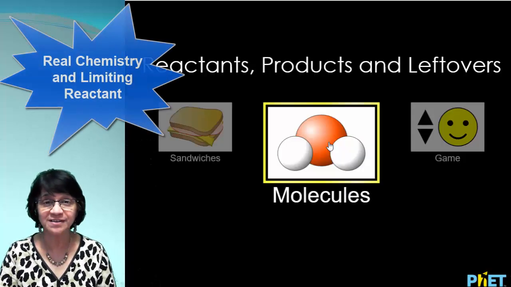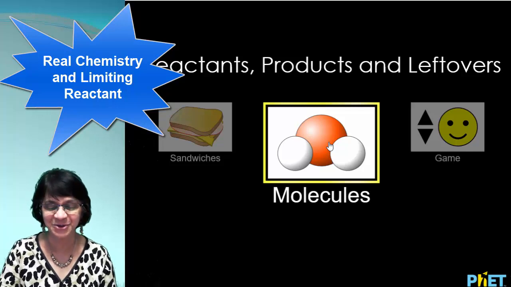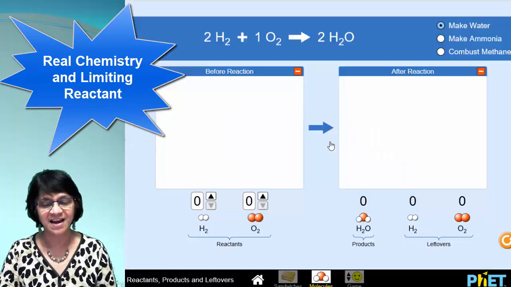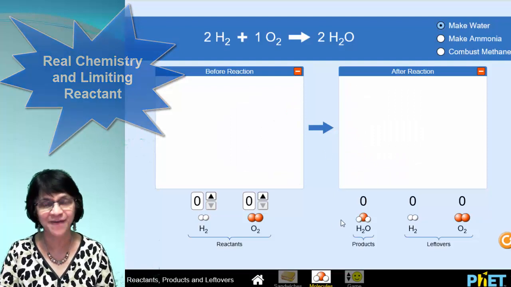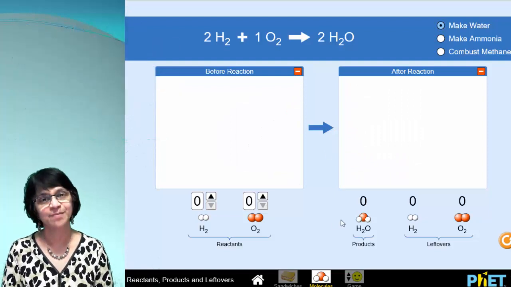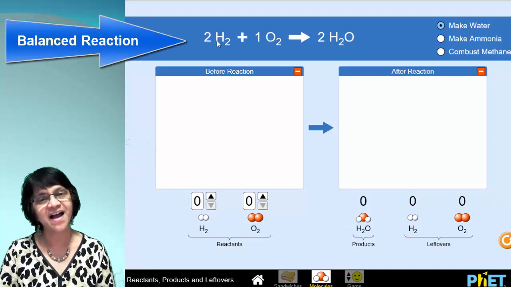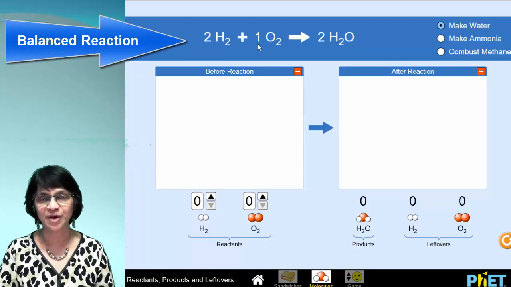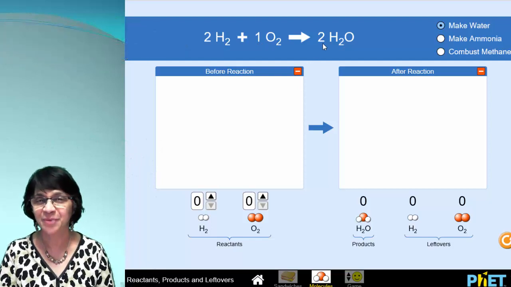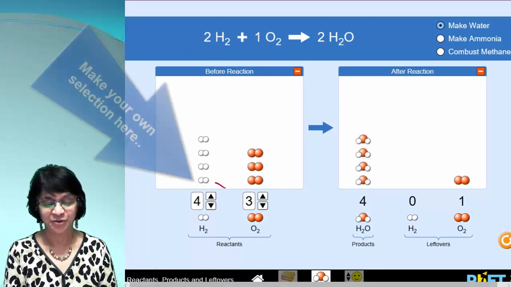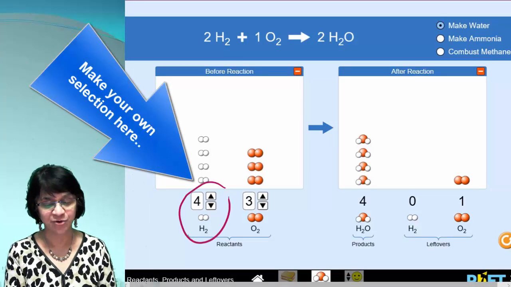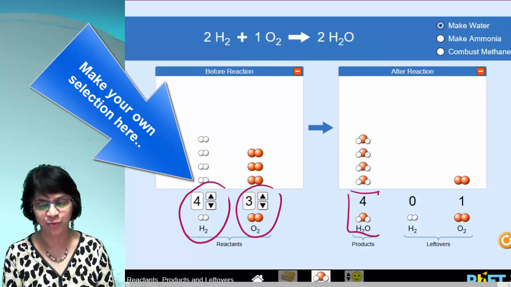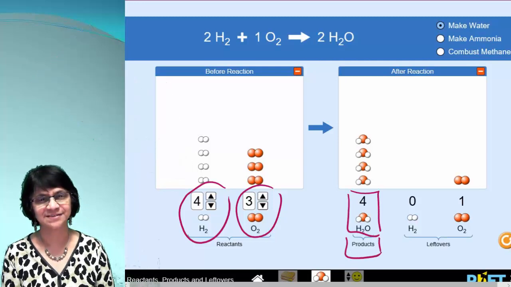Now you know chemistry is similar to cooking. So let's go to our real chemistry and let's do some reactions. If I select the molecules, I come up with this screen where I have 2 moles of hydrogen combining with 1 mole of oxygen, giving me how many moles? 2 moles of water. With the 4 moles of hydrogen and 3 moles of oxygen, I can make 4 moles of water. That's my product.